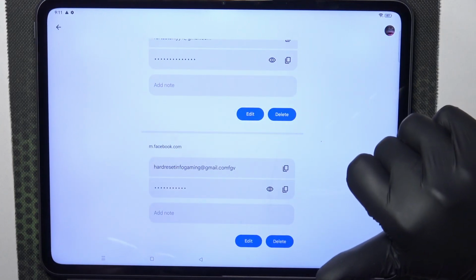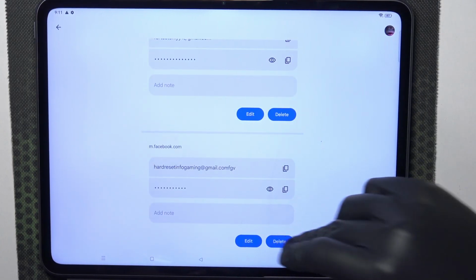Make sure to save it afterwards. Now, in case you want to delete that password, click on the Delete button and remove it just like that. And that's it for this video.